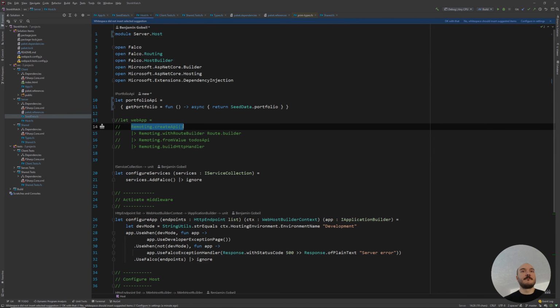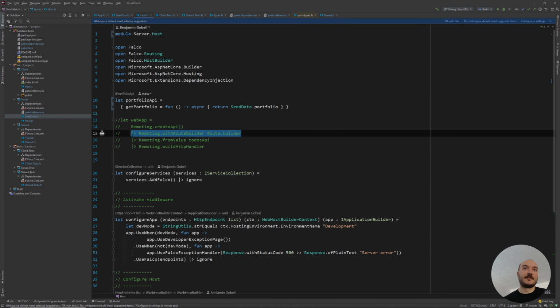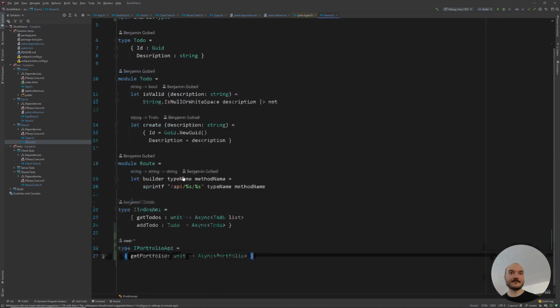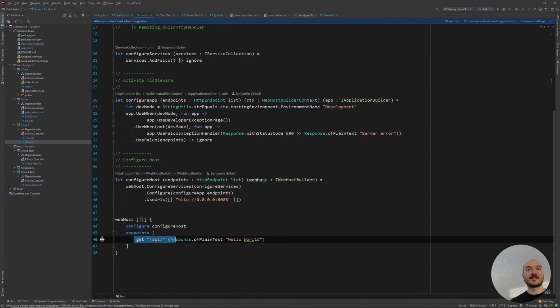So basically with the Fable Remoting library, we're creating an API. We're giving it a router builder. A router builder is basically this, which, given the type of the API and the method name, tells which API endpoint you should poke to call that resource on the server side. So it's basically serializing, based on the API type, what will be the route to call on your server side, because like we showed here, we use these routes.